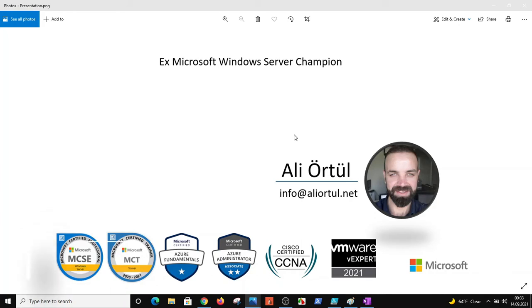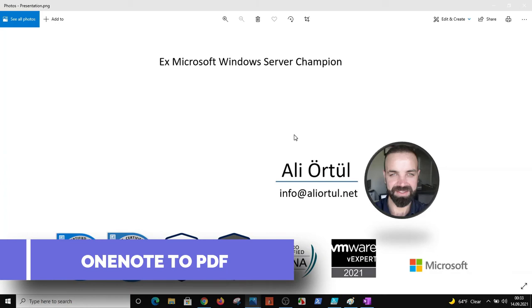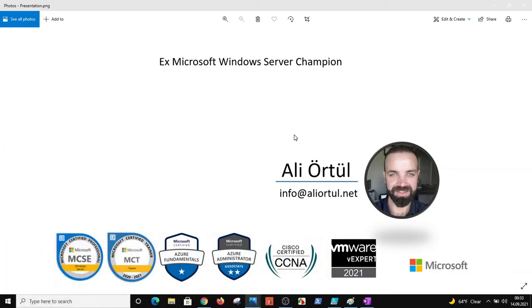Today I will show you how you can export your OneNote file to PDF without any program, without any online converter tool.